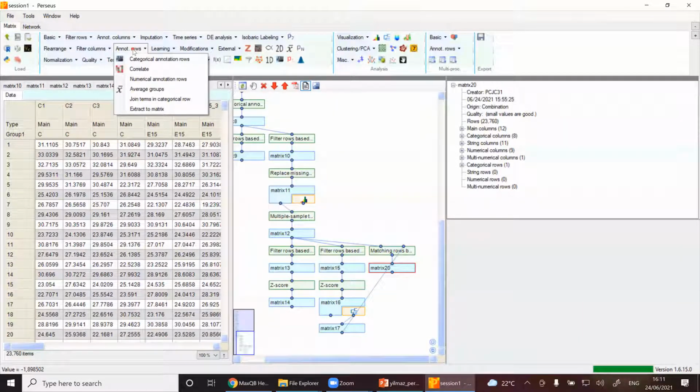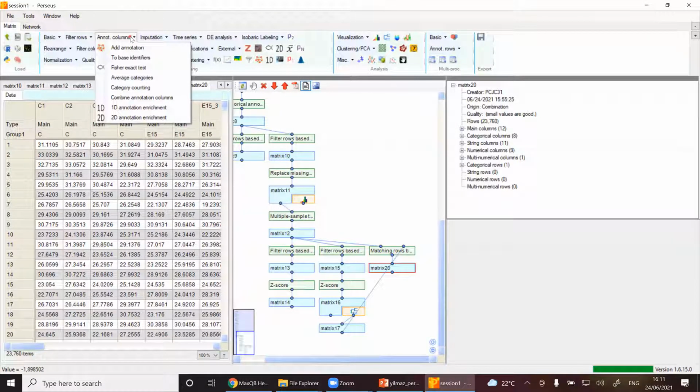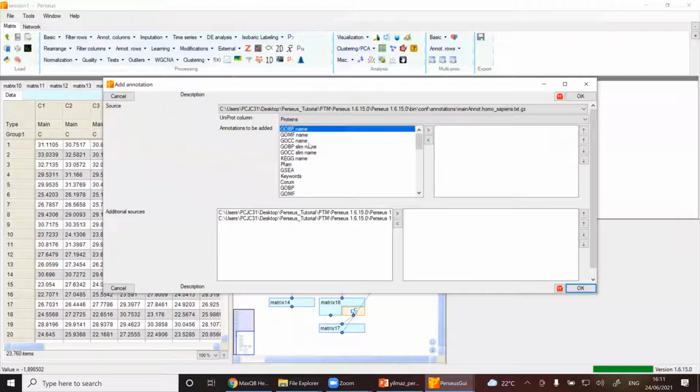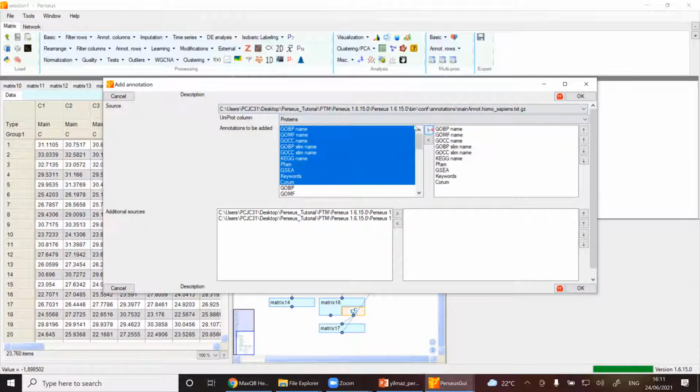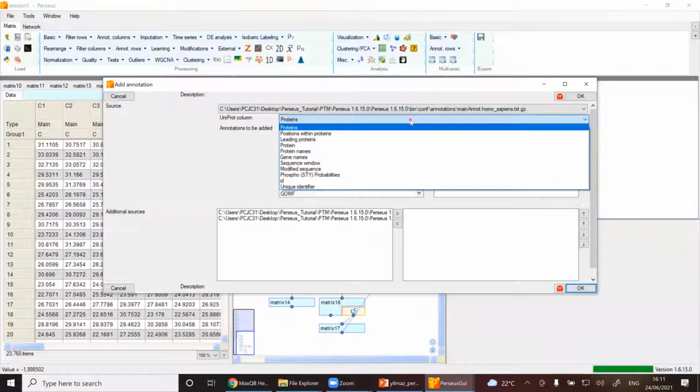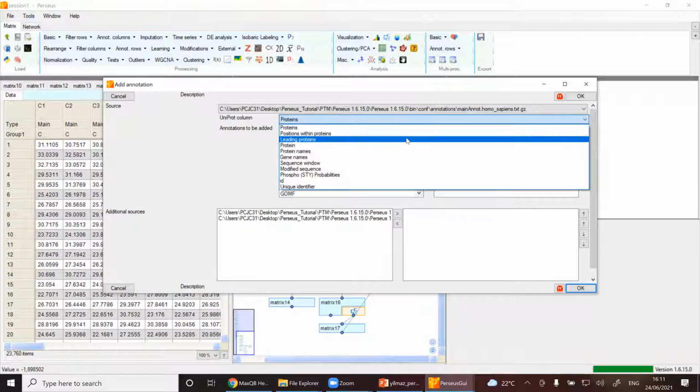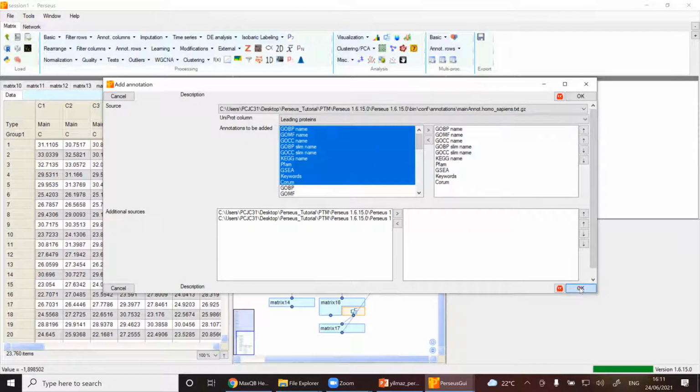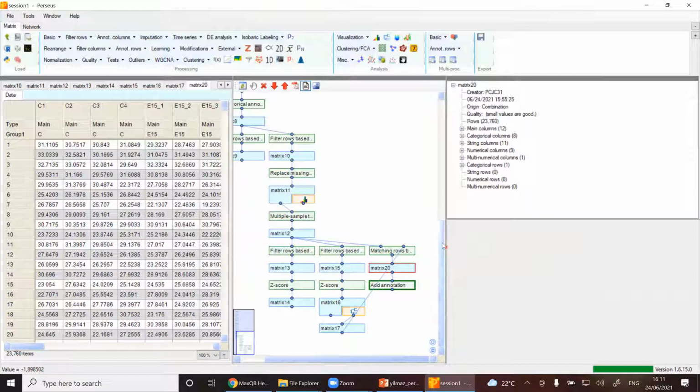So now we want to add annotation columns. So we will now add some annotation columns. And then we will keep this information. It's up to you. You could leave it as a protein or leading protein. I go for leading protein. And then I want to see the results after adding this annotation.